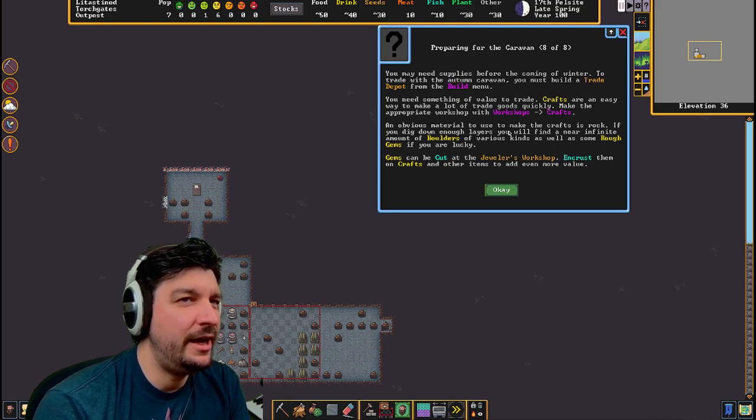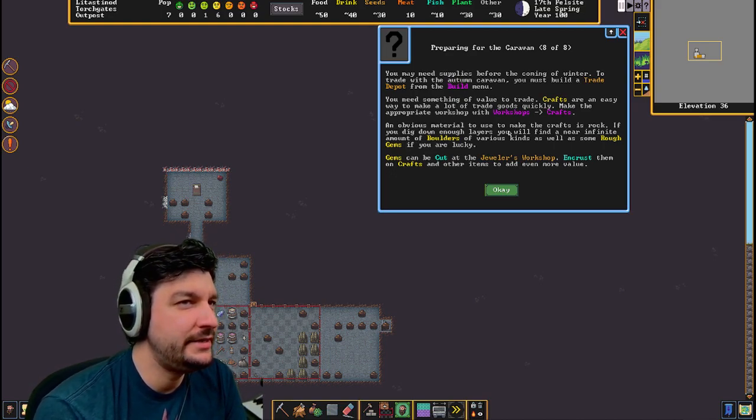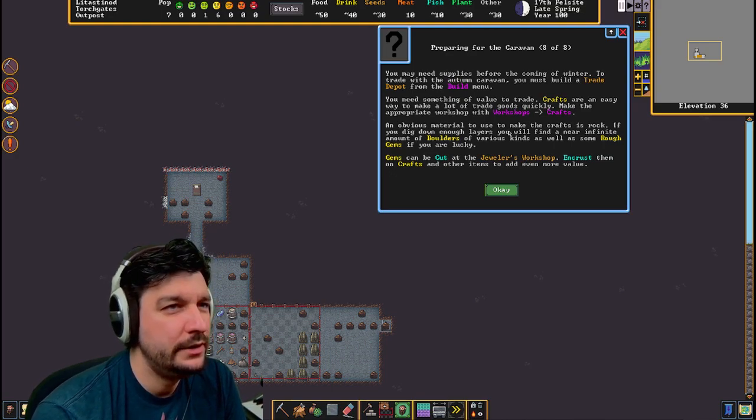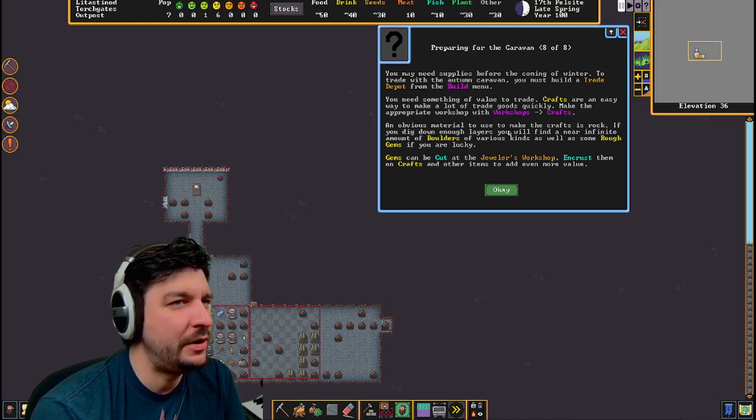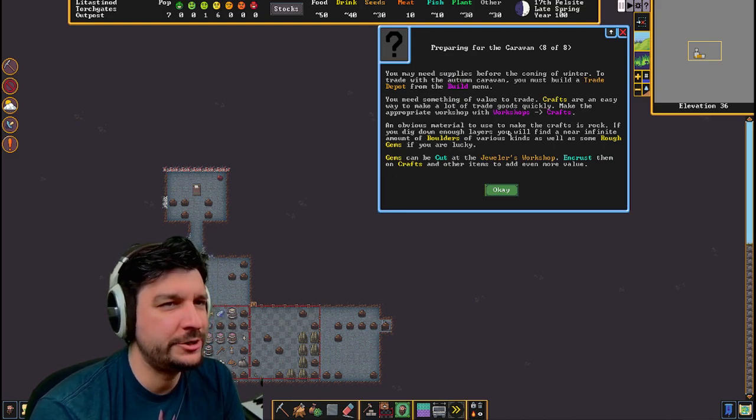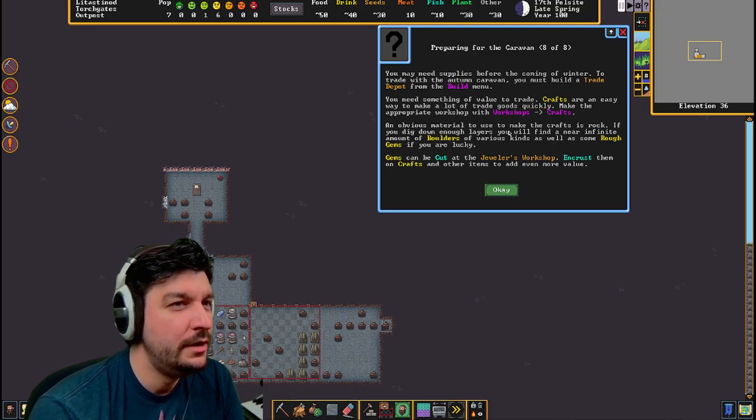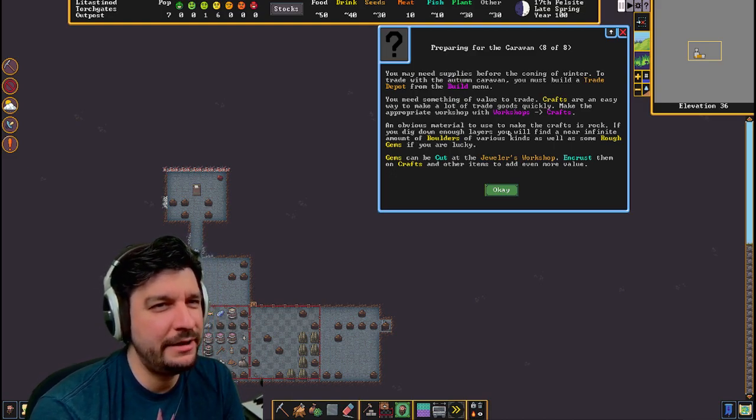You may need supplies before the coming of winter. To trade with the autumn caravan, you must build a trade depot from the build menu. You need something of value to trade. Crafts are an easy way to make lots of trade goods quickly. Make the appropriate workshop with workshop's crafts. An obvious material to use to make the crafts is rock.